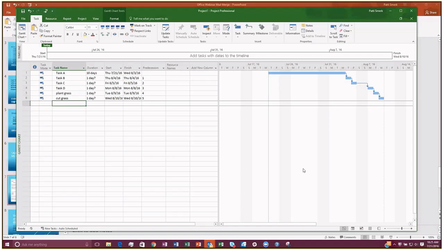So I need to wait several weeks after I plant the grass to cut it. Okay. So instead of just doing a straight finish to start, I want to do a finish to start with some time in between. There's a couple different ways to do this. I can either double click on the predecessor task, the successor task, the second one, and then go to the predecessor tab.